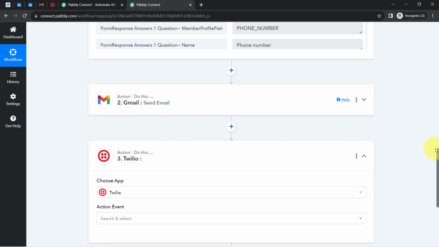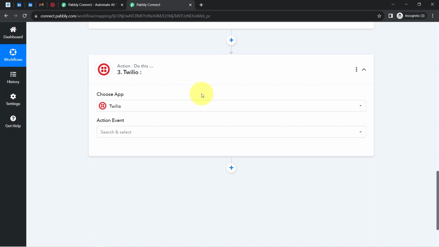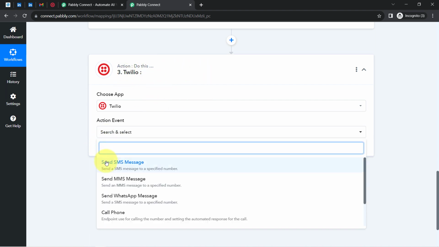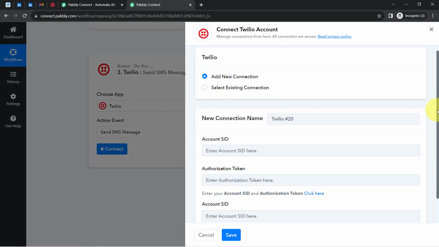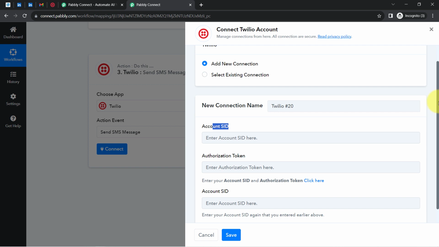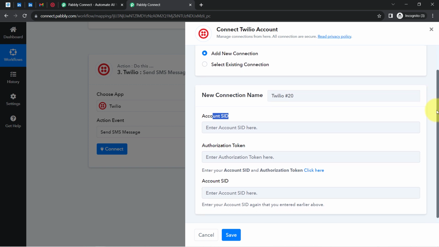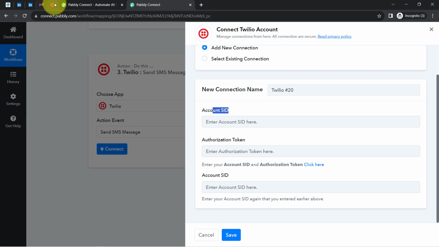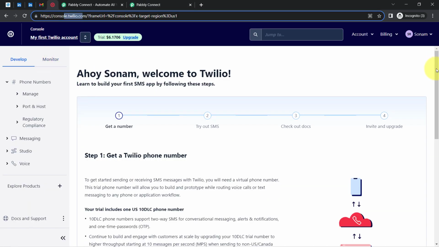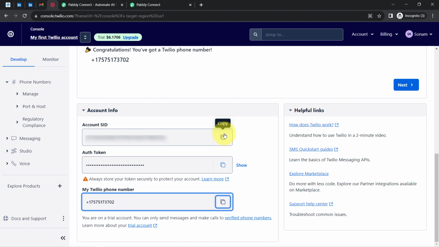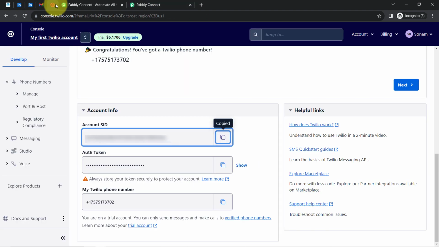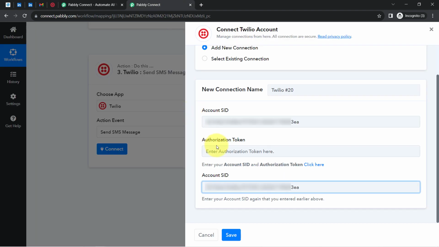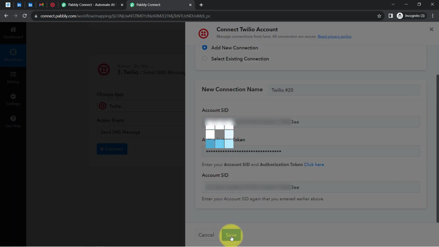Okay, so the application for sending the SMS is selected here already, that is Twilio. Now I will select the action event as send SMS message. Okay, clicking on this connect, then clicking on add a new connection, and for the connection it is asking for the account SID, then authorization token, and then once again this account SID. Okay, so this is the dashboard of the Twilio account, and here you can find all the details. Okay, so this is my SID. Let me paste the same at both the places, and now it is asking for the authorization token. Let me copy and paste the same here, clicking on save, and in this way my Twilio account will also be connected with Pabbly Connect.